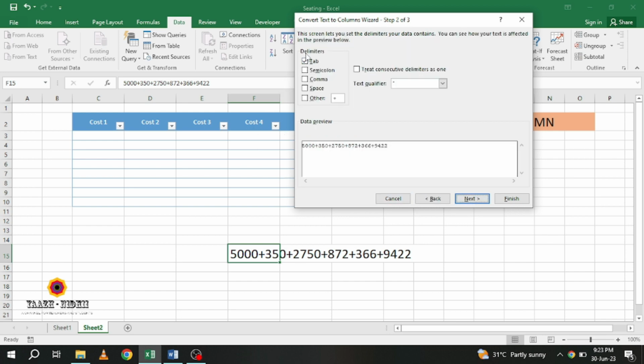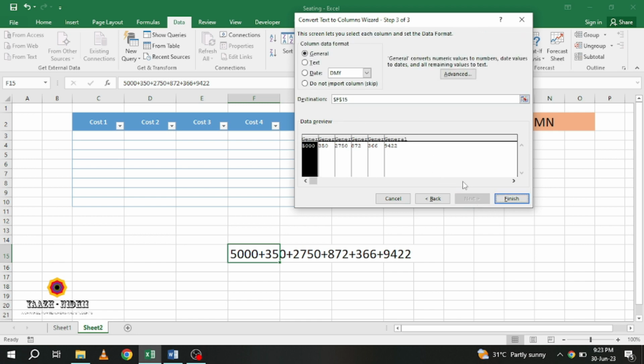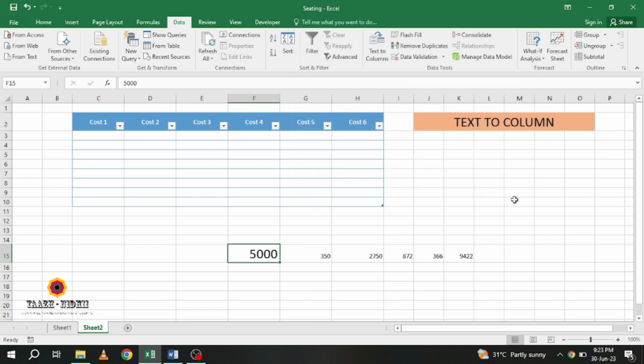You can see different checkboxes here. Select Others. So these values are separated by the symbol plus. So enter plus, so these values will be divided, and click on next and click on finish. You can see here all these values are converted into different columns.